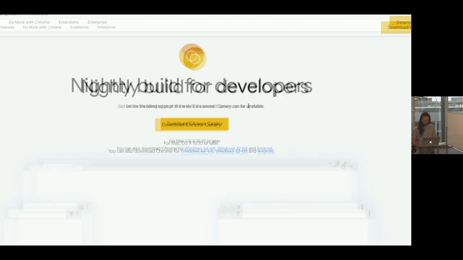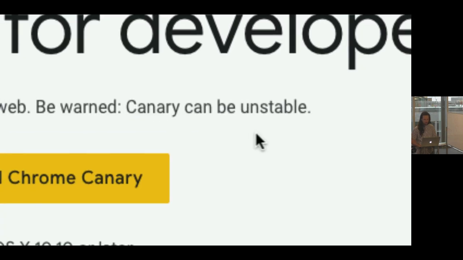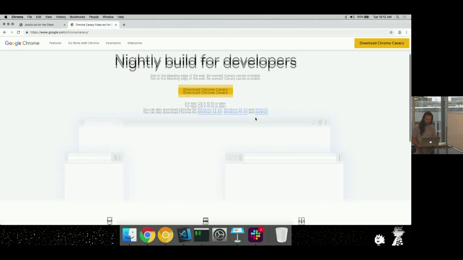But what we want to do here is be careful. Canary can be unstable. So I might use this if I want to test some new feature, or if there's a bug in the browser and I'm interacting with the Chrome team, maybe I did a bug submission. They say, oh wow, that's a bug we've never seen before. We'll keep you in the loop, and when they fix it, let me know. I go check out the nightly build. All these things are possible.